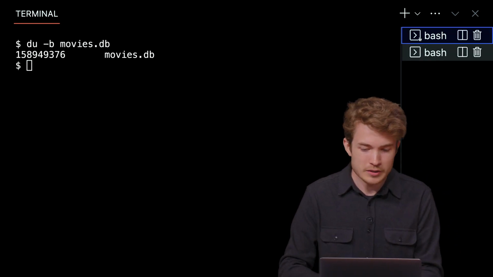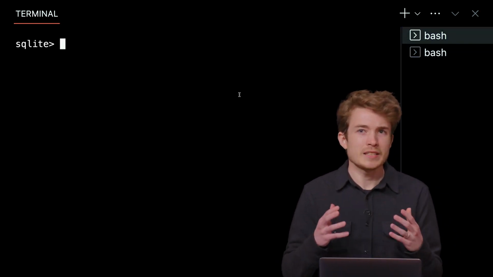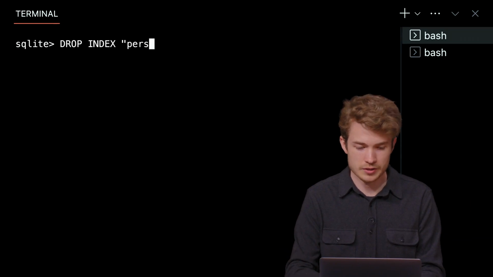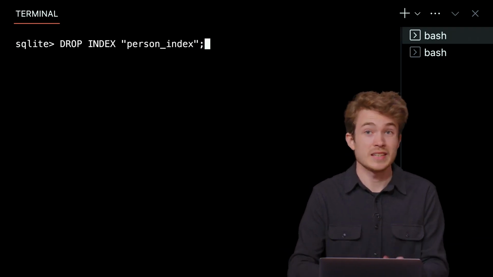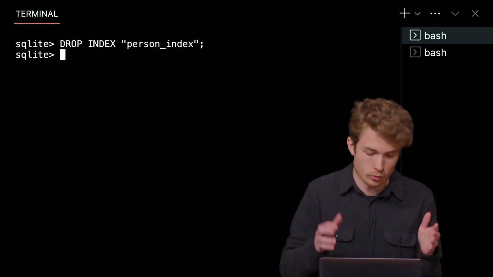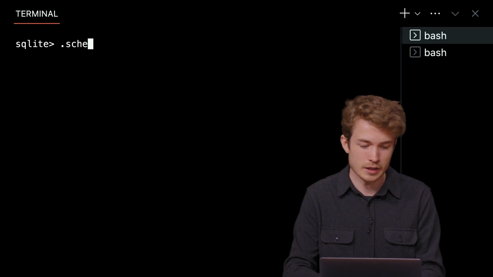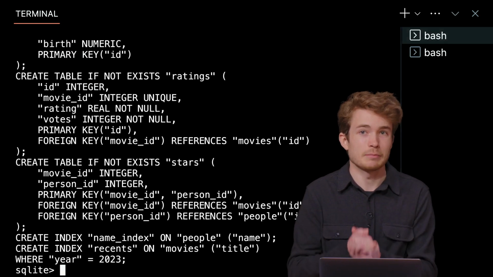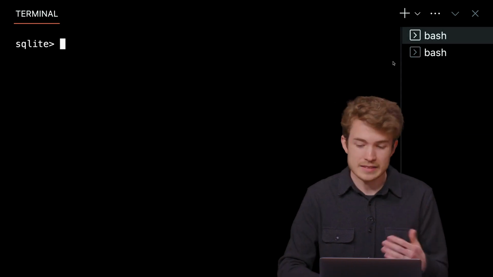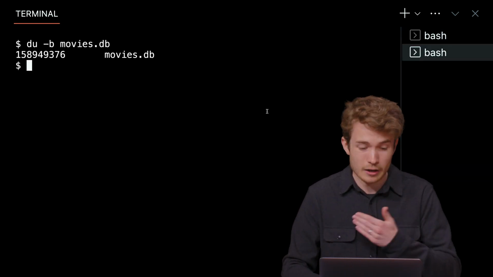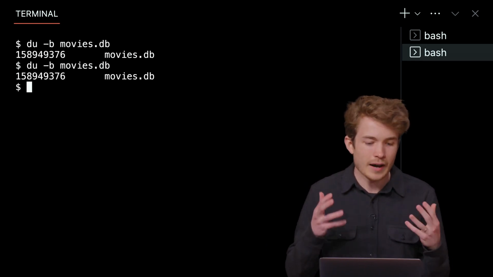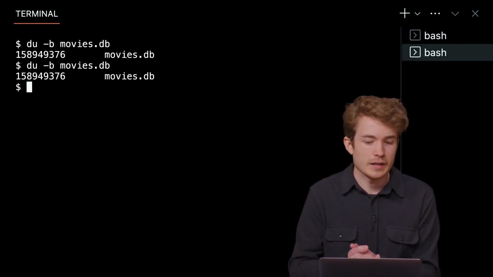I'll go back to my terminal here, and let me try to drop an index that we had recently created. I'll say drop index person_index to remove the person index in this case. I'll hit enter, and now I see that person_index is dropped. If I type .schema here, I no longer see it in my schema down below. So now let me check the disk usage in bytes and see if it's any smaller. I'll hit the up arrow to get access to that same command, hit enter, and it seems like it's the same size. It's still 158 megabytes.